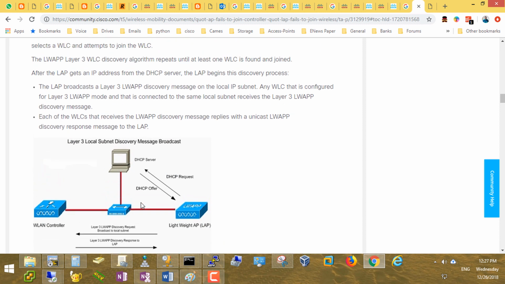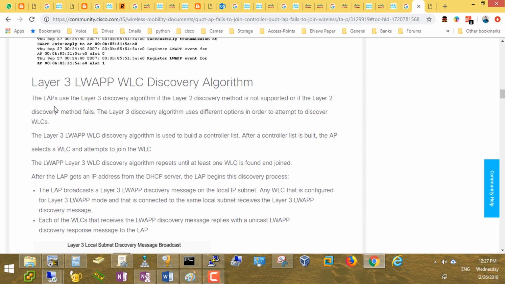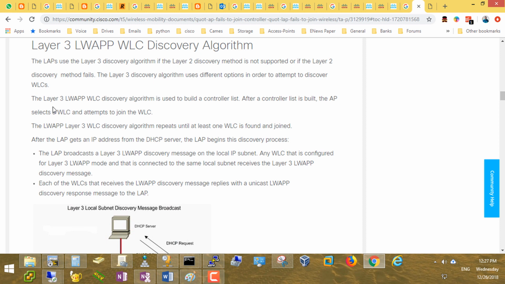And here are the details from the Cisco community. The lightweight access points use the layer 3 discovery algorithm if the layer 2 discovery method is not supported or if the layer 2 discovery method failed. The layer 3 discovery algorithm uses different options in order to attempt to discover wireless controllers. Layer 3 lightweight access point protocol is the protocol which sends and receives between the wireless controller and the access point.